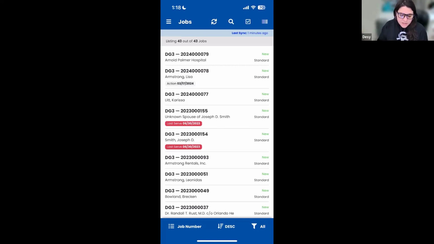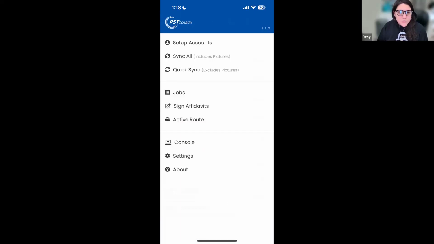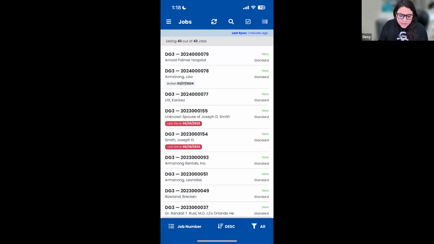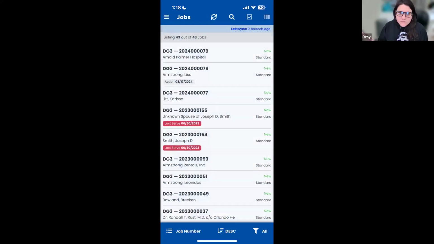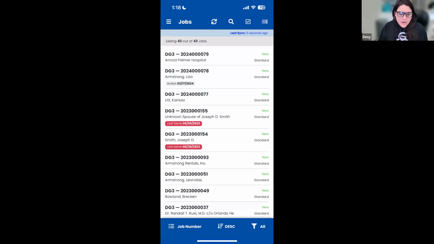Now you have two options. If you go to the menu bar on the top left, you have sync all, which includes pictures, and you have quick sync, which excludes pictures. Some people do quick sync to exclude the pictures just because their connection is not that strong, but they want to send an attempt and the information that they have. But you can always wait and then just do the sync all. Now, if you hit the little circle arrows up at the top, that is automatically a sync all. So you can just always hit that and it will sync everything, whether there are pictures or not.